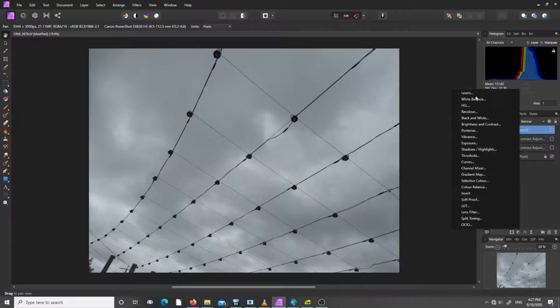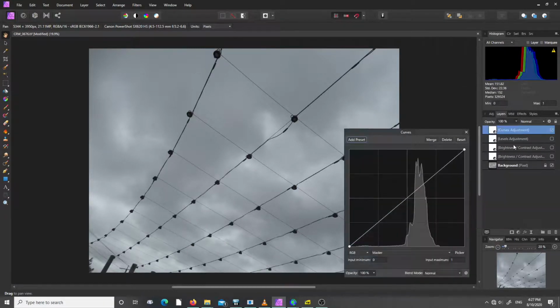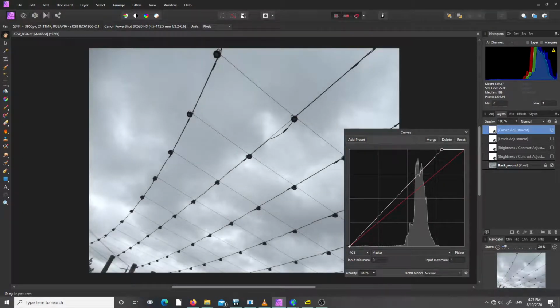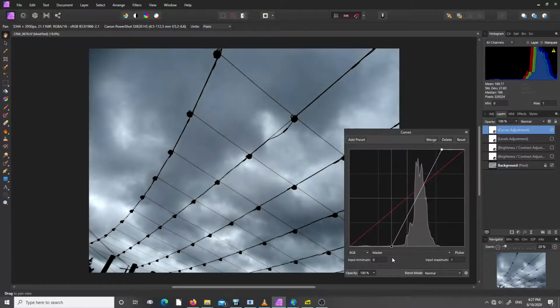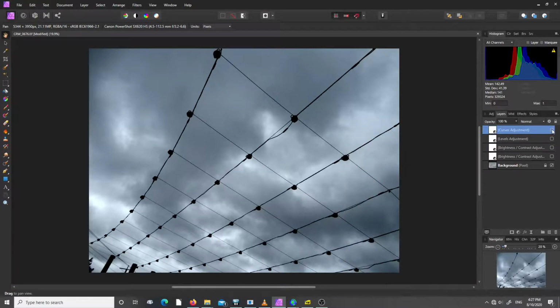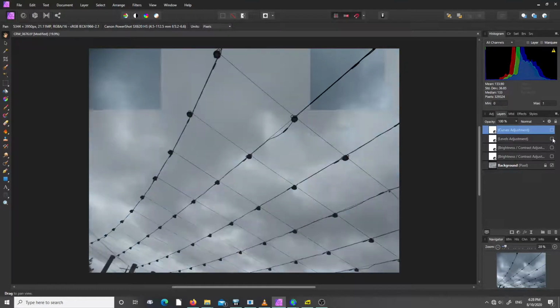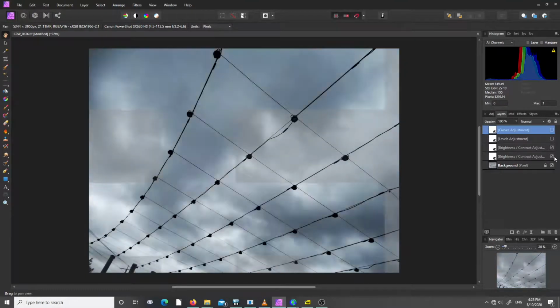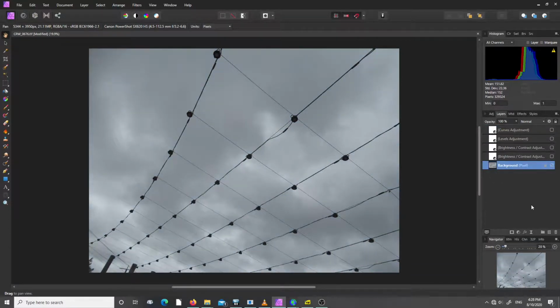It also has curves. So we'll have a look at curves, and again, we can bring our whites back, and bring our blacks up to get the effect we want. Very quick and easy. As I said, curves, levels, contrast. So back to our plain one.